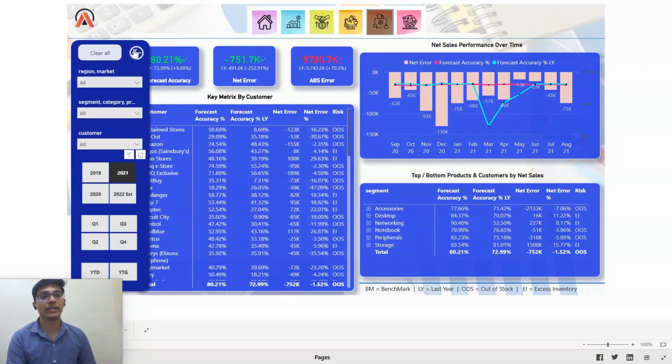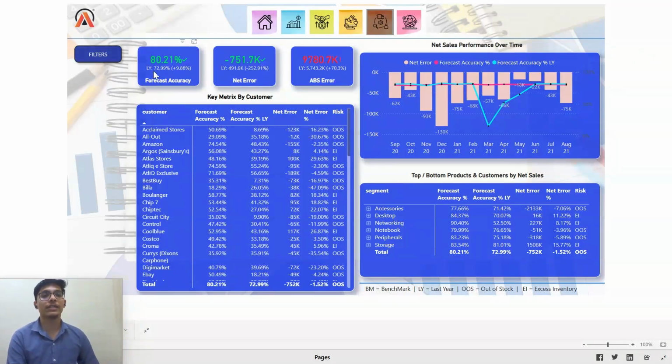We have 2021 selected as the year. So for 2021, the last year means 2020, when we had 72.99 percent forecast accuracy. But in 2021, we have an increase of 9.88 percentage, which is 80.21 percent forecast accuracy. Also, the net error has increased by 252.91 percent.